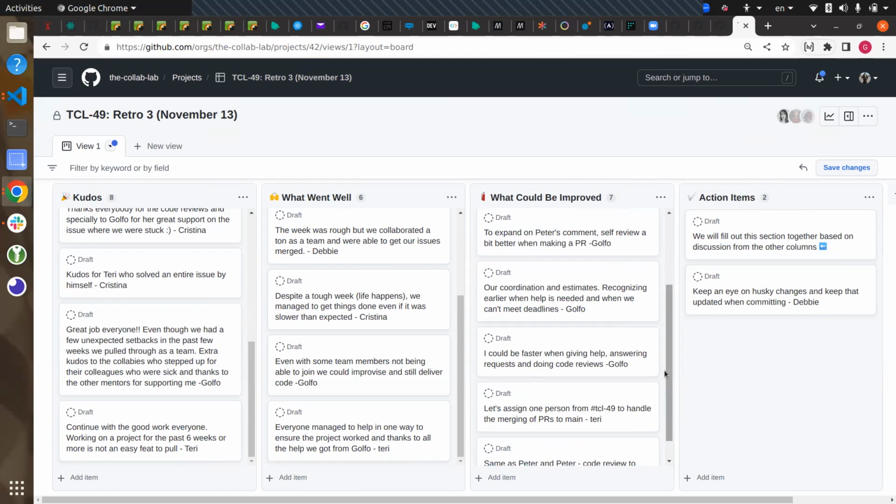And also this is a super important skill, to be able to recognize as early as possible when you can't move forward with something or when you are delaying, and just saying it and making other people aware. And a personal comment for me is that I could be faster when giving help, answering requests and doing code reviews. So I could be more aware of what's going on in Slack and be a bit faster.